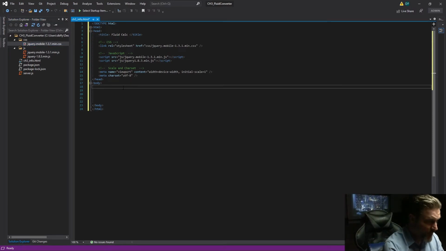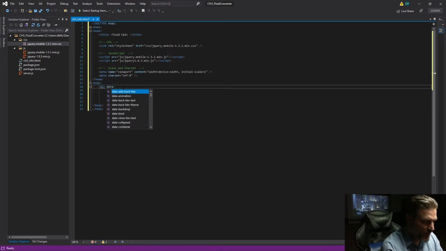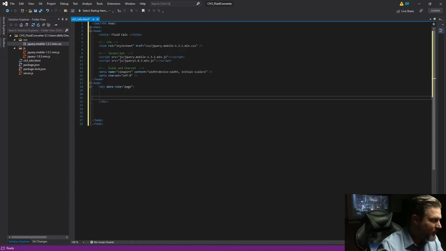But the first one is the page, and they're called data roles. So you got a div, and you're going to give it a data role, and it's going to be a page. Easy enough. Open and close. Give yourself a little space.